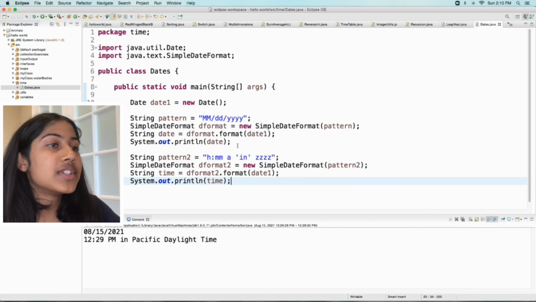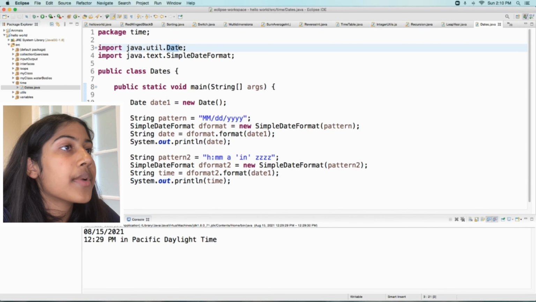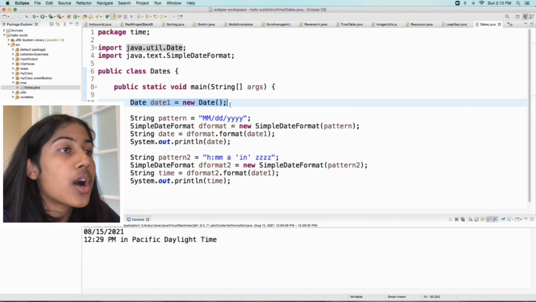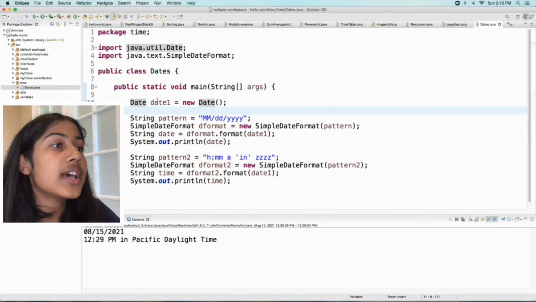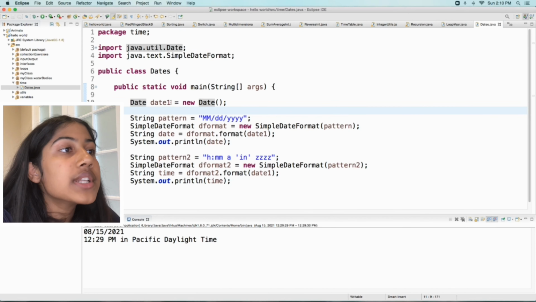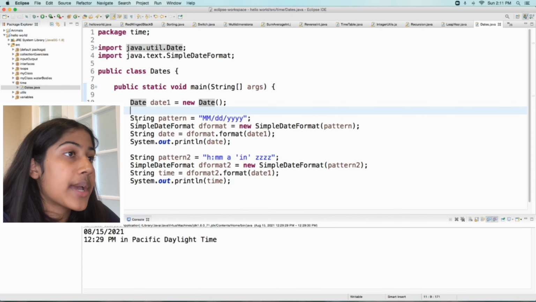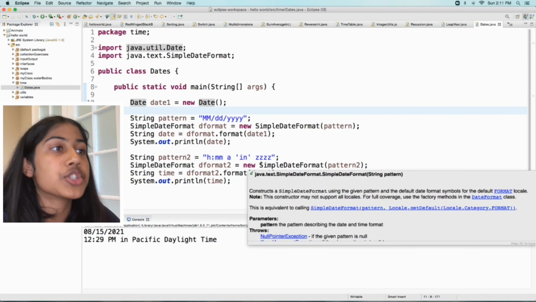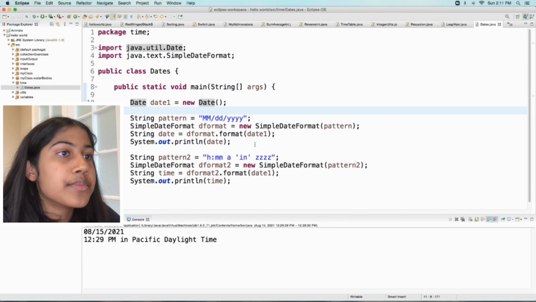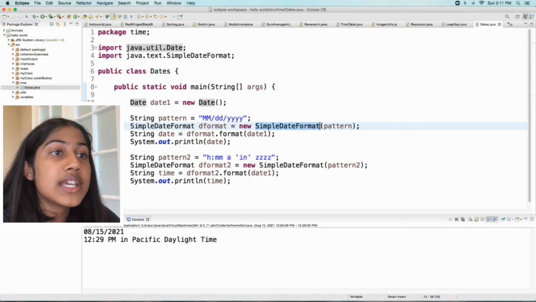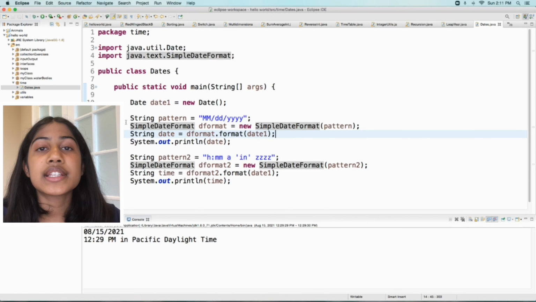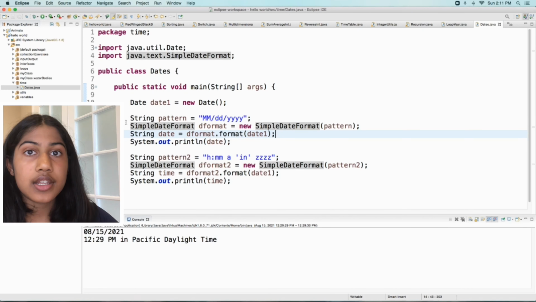Now, how you get the date at a certain point in time is this Date class. So basically, if you create an object of the Date class, it will represent the date and time at that specific moment. So I'm creating an object of this Date class. I'm just calling it date1. Every time it runs, it will represent that date at that exact time. And what I'm going to do is put it in different formats and show the date in different formats. So that's where the SimpleDateFormat comes in. That basically takes that date, takes a format pattern, and then puts that date into that format pattern.